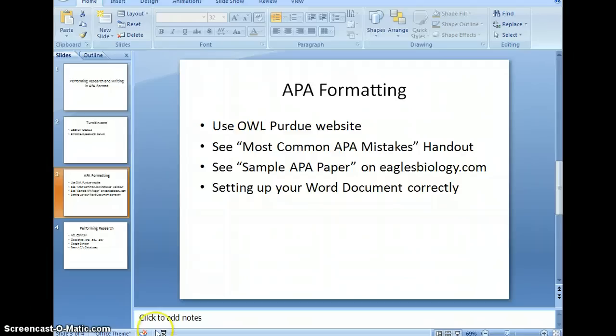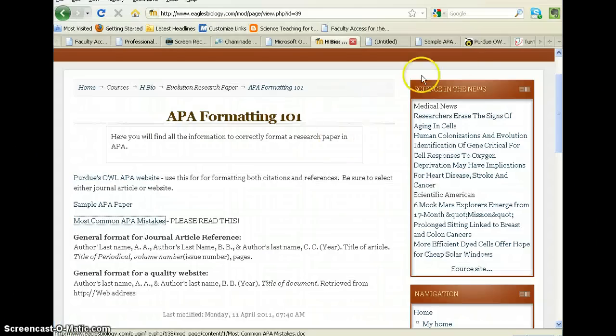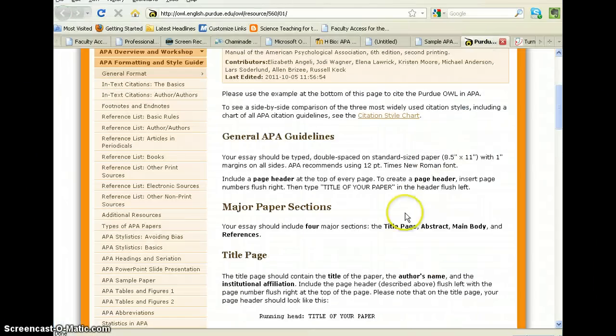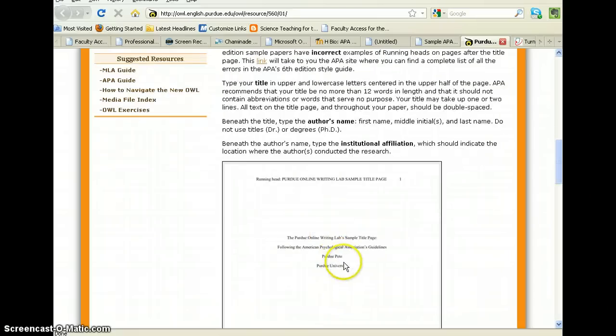Okay, so let's take a look, and right now I want to set up your Word document. So let's go ahead and open up a Word document. This is my title page, and in APA you always need a title page. Let's go look at OWL. Okay, so a title page, you need to have the running head, the title of your paper, and you need to have your name and your institution. So this is what your title page should look like.